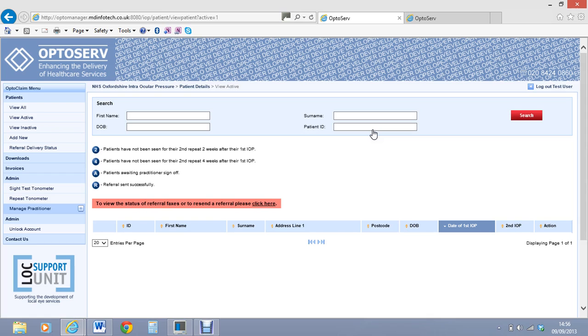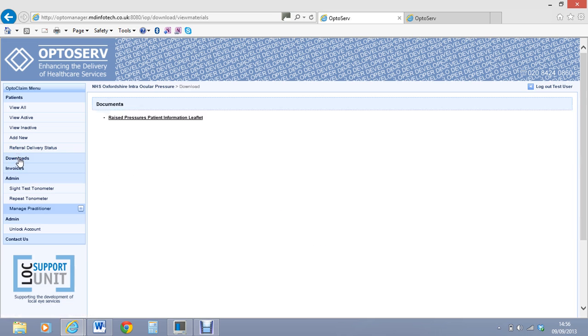So in the repeat pressure measurement system, you've got your main tabs down the left hand side here. Patients, which will allow you to view all the patients, the active patients, the inactive patients, new patients, and referral delivery status. I will go through that in a specific video on patients. The next one is the downloads, which I'll run through quickly.